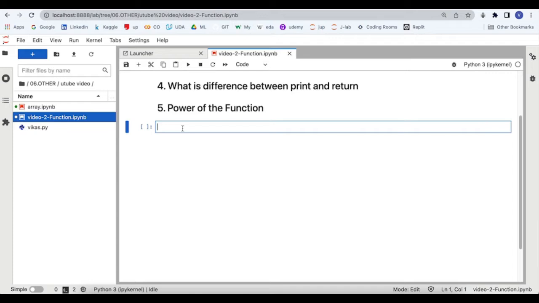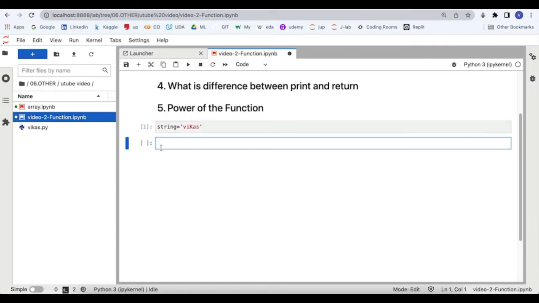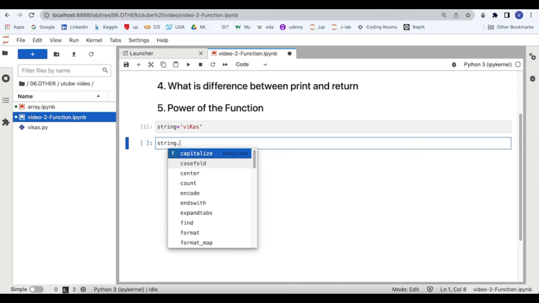Suppose there is a string, suppose this is my name. I will use the first inbuilt function. There are two types of function. One is inbuilt, which is in the Python library, and the other we import, suppose from NumPy or any other library, and use it. So suppose we take the string and press dot and press tab, so you can see the list of the functions here. I will just use the first function only.